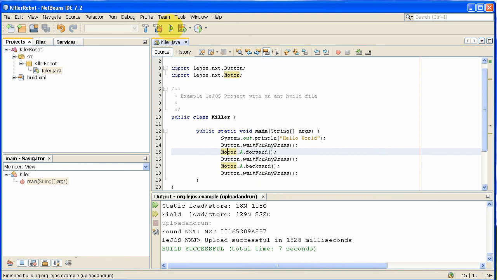Alright then, so you can't see this, but I've got on this display something that says hello world. If I press a button, we should have the motor go forward. And if I press a button again, it goes backwards. And press a button again, it stops. So that's basically how you program these things. Have a go.